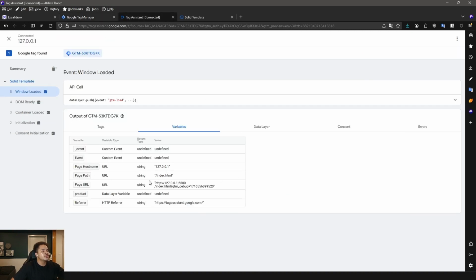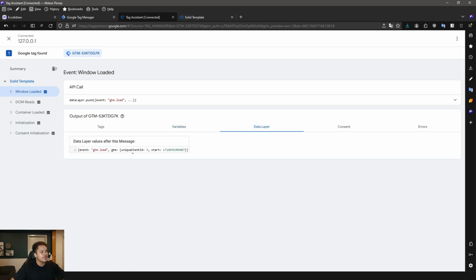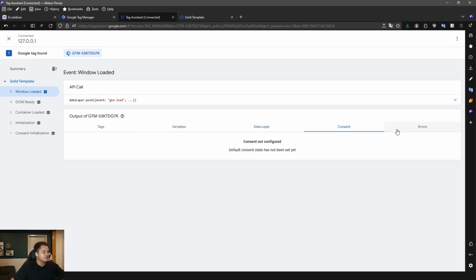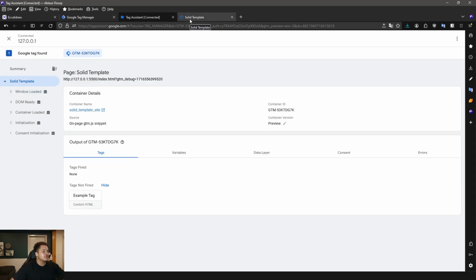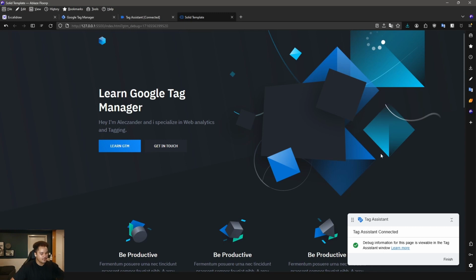So yeah, you'll see all your variables, user defined and predefined, here. You can see any data layer kind of events. You can also see the same thing here. And yeah, so that's pretty much what you can do within Tag Assistant. So let's get back to the data layer stuff and give it a go.